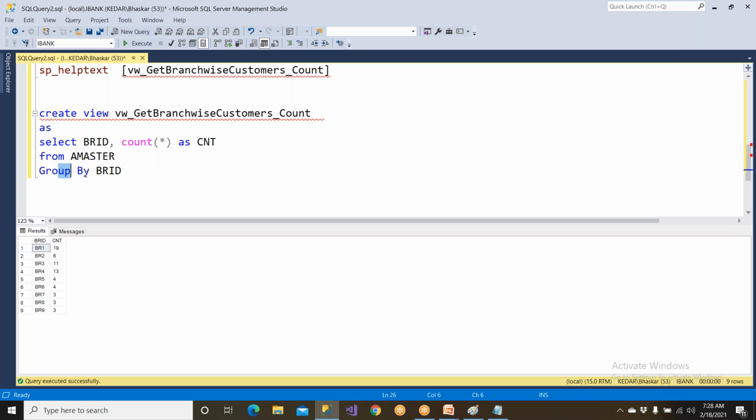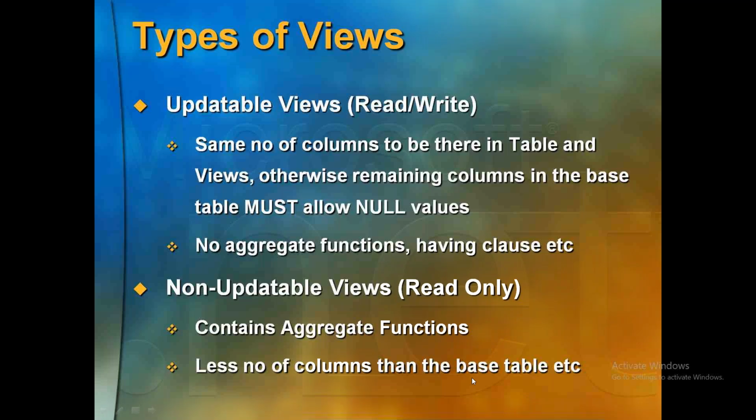Clear? So when you have a group by clause and everything, what happens? Your view will become non-updatable: it contains aggregate functions and fewer columns than the base tables. This is a read-only view. Clear? So these are the types of views.